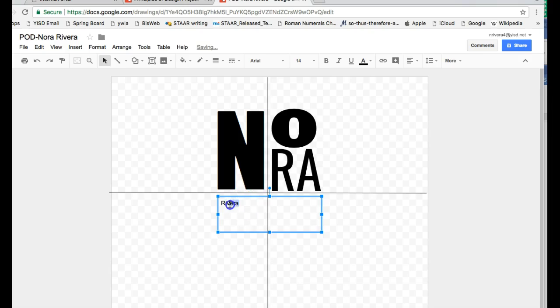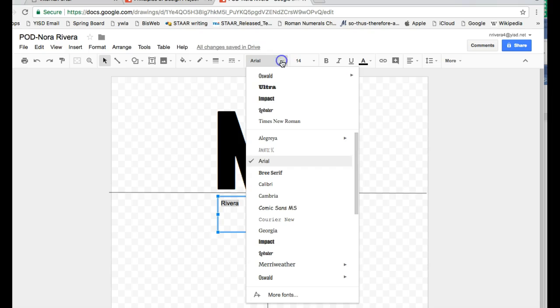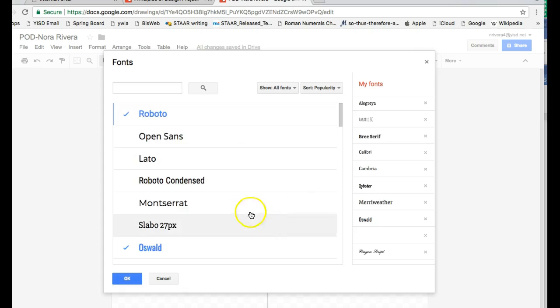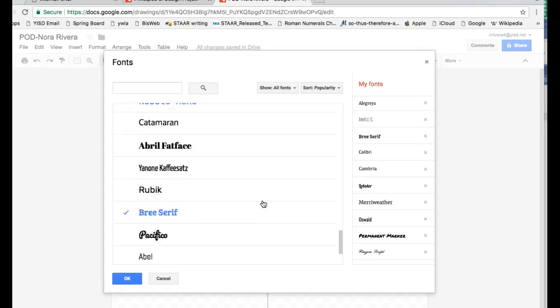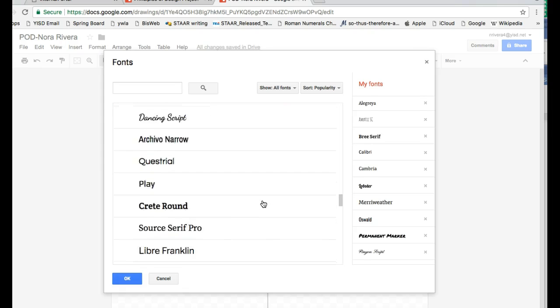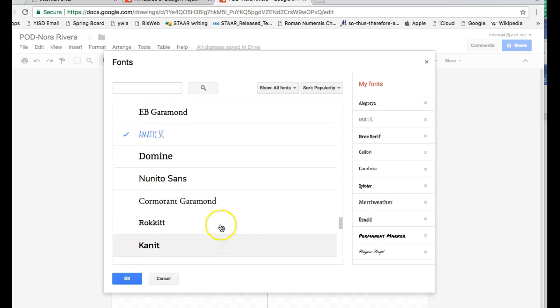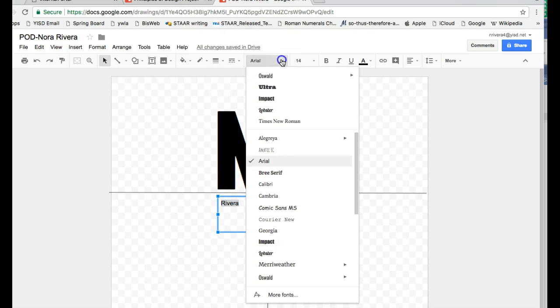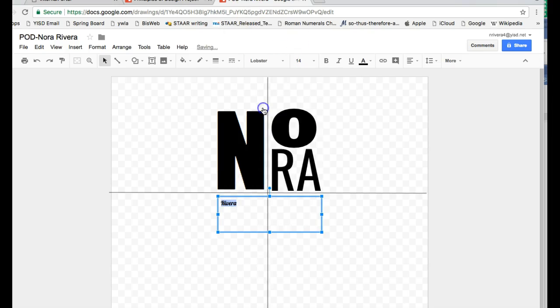And I can do Rivera in all lower cases or capitalize the R. You know, I can just get creative with this. For this one, I am going to use a typeface called Lobster. If you don't see these typefaces in here, you can always go to more fonts and it gives them to you right here. Okay, you get a lot more of a variety if you go to more fonts. So that's where I got some of these from.